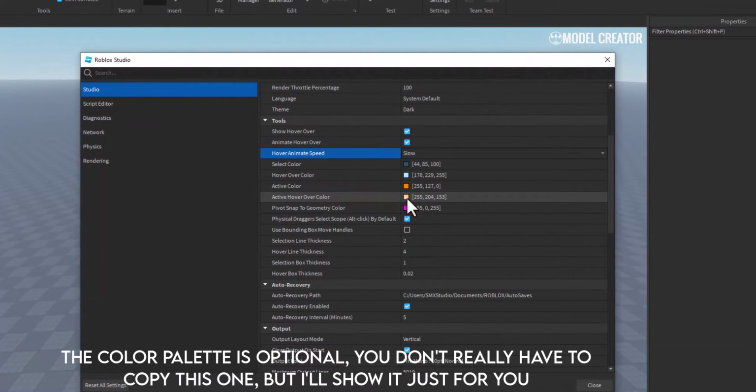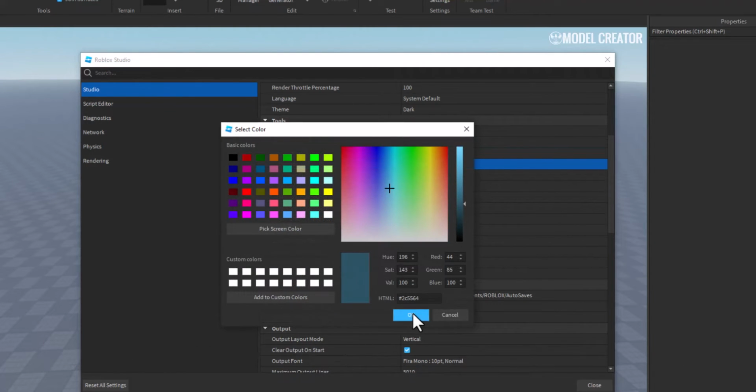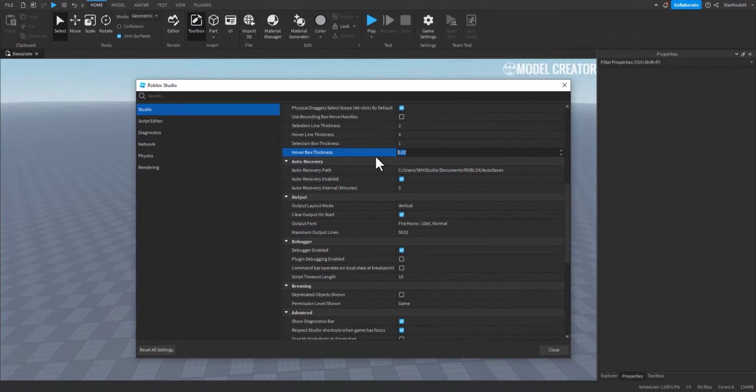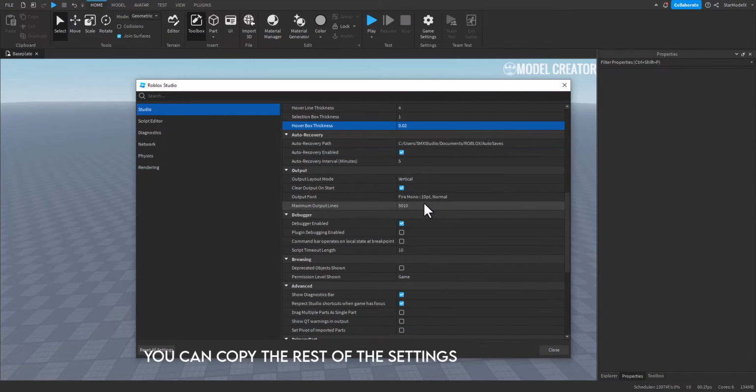The color palette is optional. You don't really have to copy this one, but I'll show it just for you. I personally prefer a thinner object outline so I can easily see the gap between parts. If you have a hard time spotting the selection, then keep it on default. You can copy the rest of the settings.